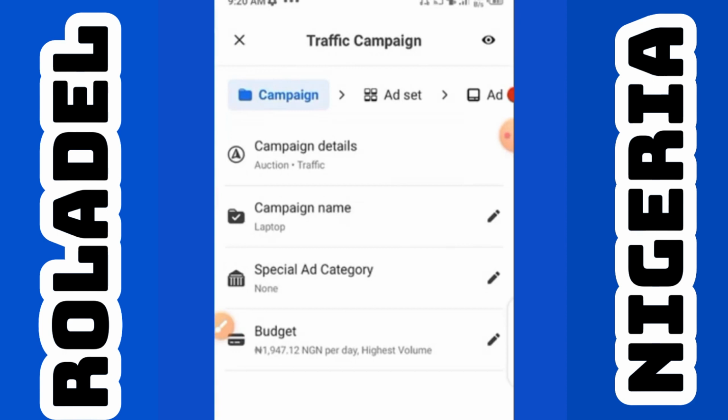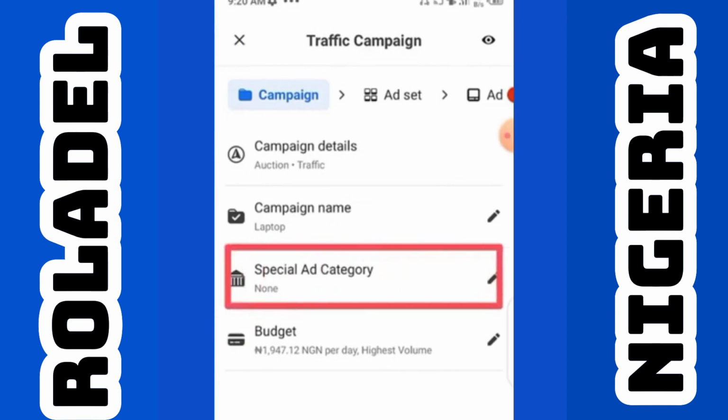So I have labeled this laptop. Special ads category: you don't need to go here. This one is for housing and politics, and I don't think your advert is going into that. So leave the special category alone.